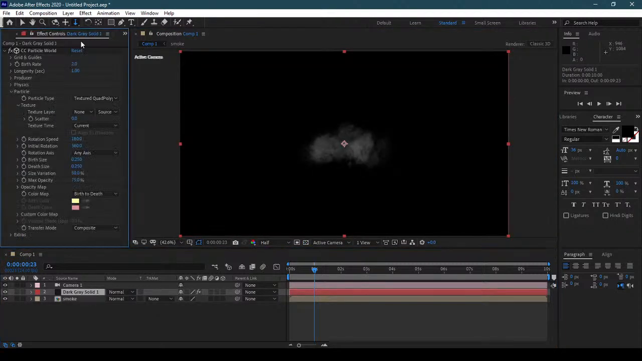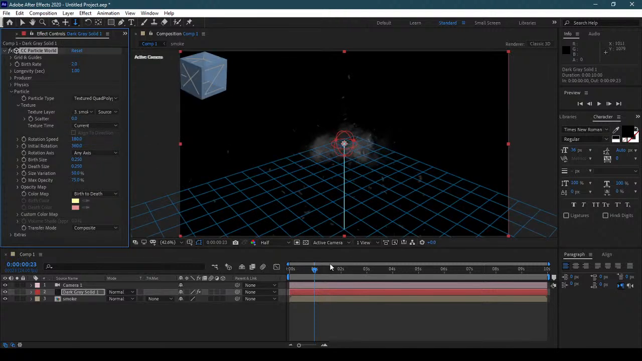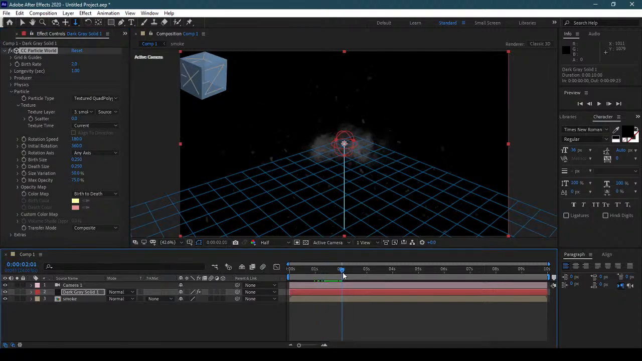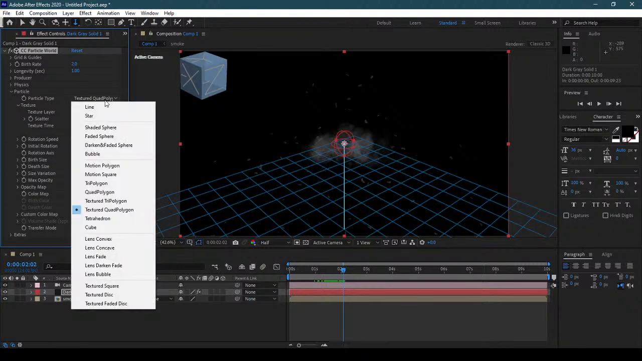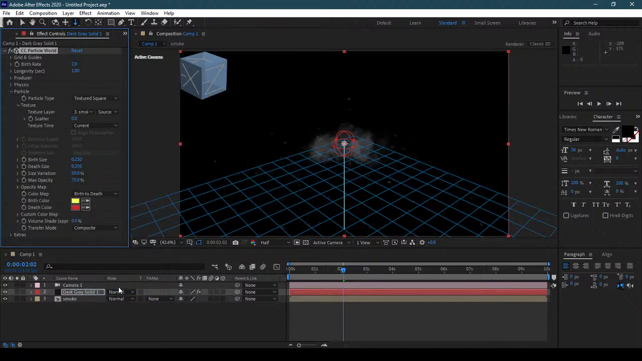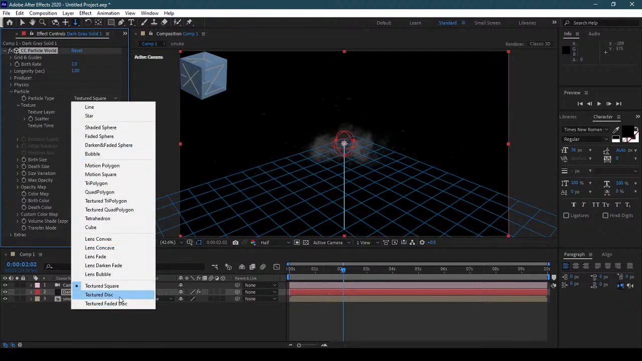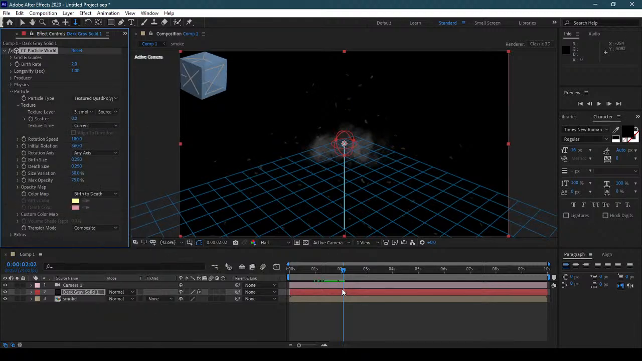Now I will go back to my dark particle, and then in the texture I will choose smoke. Okay, now you can see the smoke is generating here, but it is too small. So what I can do here is make some changes. Let's see if textured square is better. I think this is better.